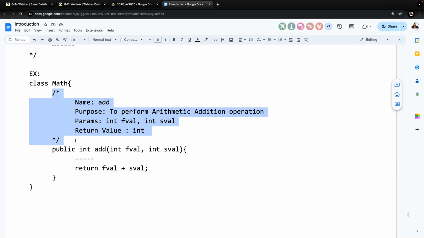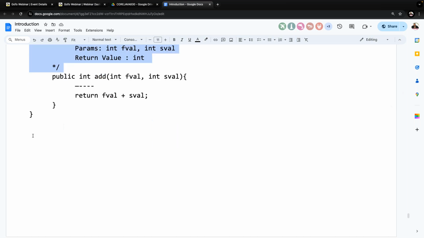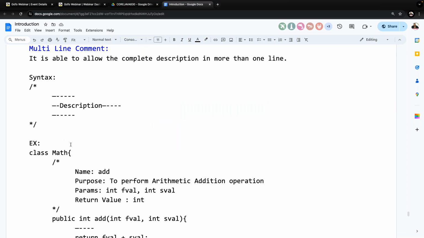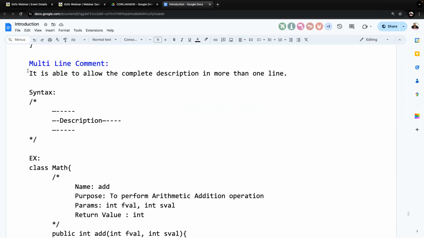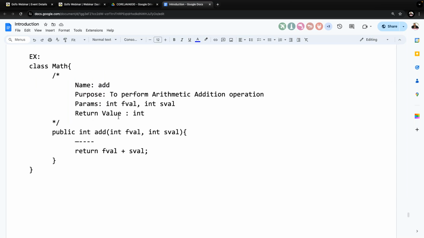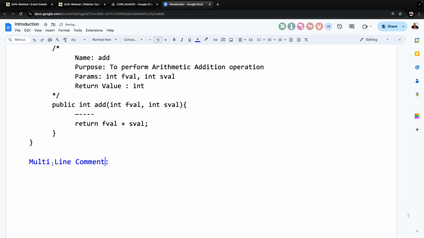Next one is important. Put more concentration. This is specific to Java. Single line comment and multi-line comments are available in all programming languages, but documentation comment is specific to Java. Now the third one is the documentation comment. So what is the meaning of this documentation comment?